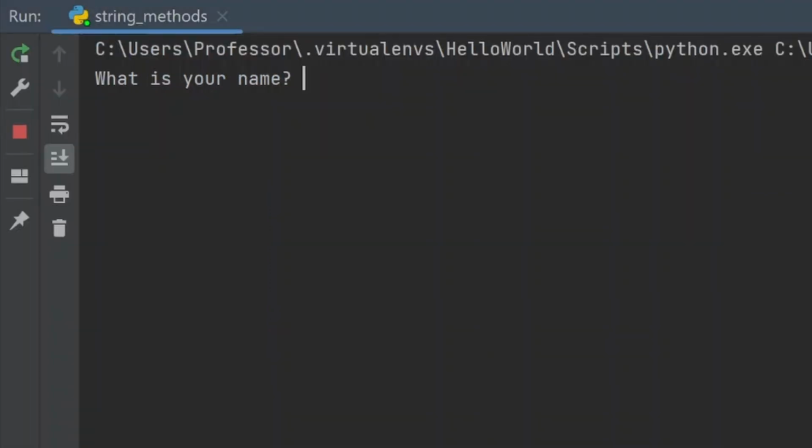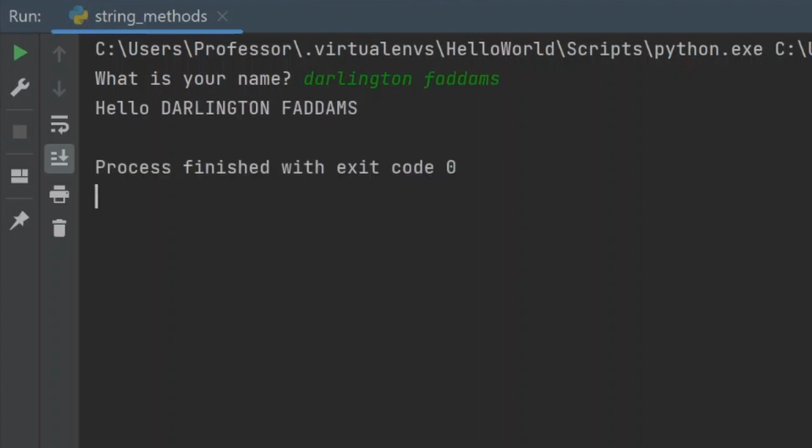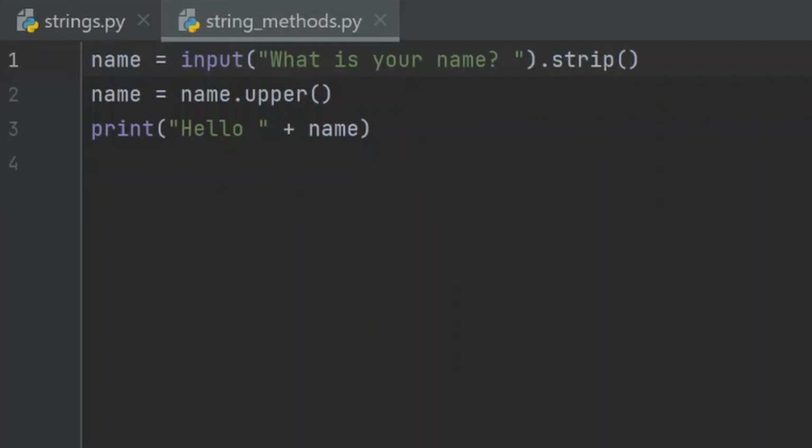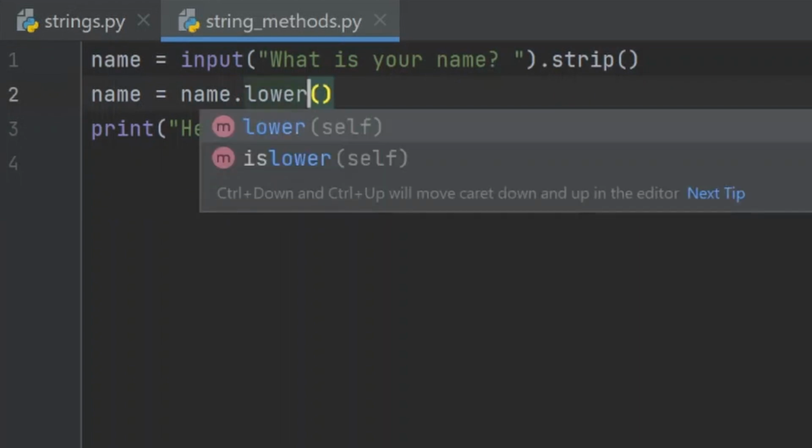What is your name? And I'll enter my full name again in lowercase, Darlington Fathams. You can see that all the letters in the full name are capitalized. Next, we'll discuss the string method called lower, which converts all the characters in a string to lowercase. So right here, let's change upper to lower and run the code again.